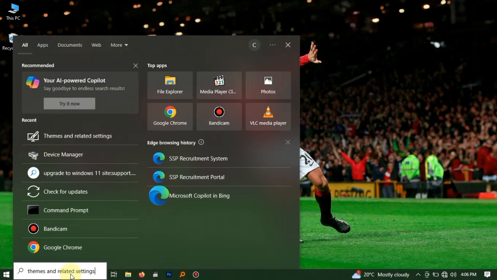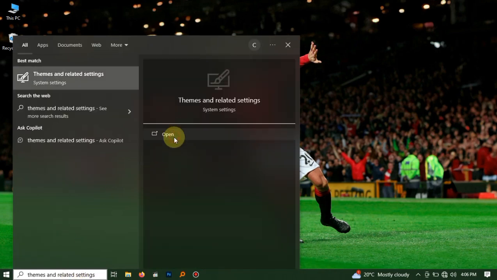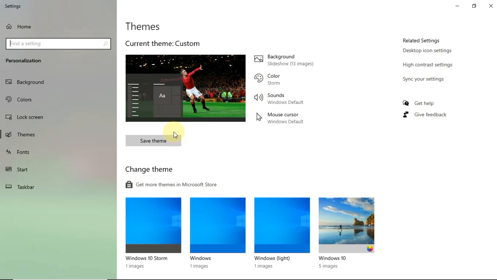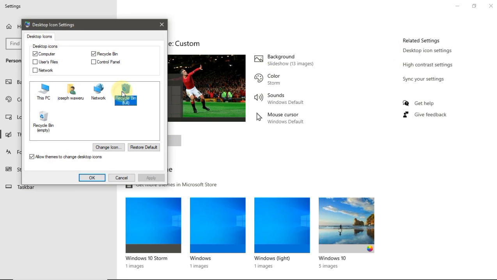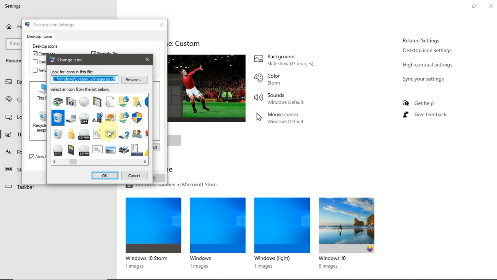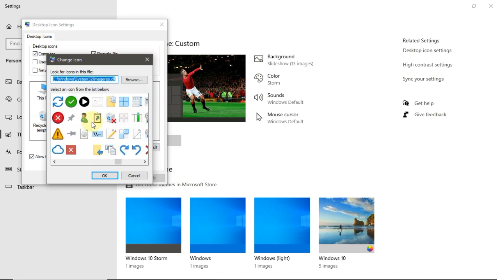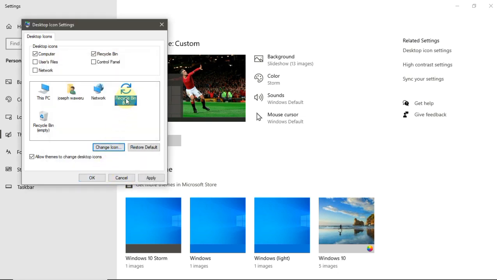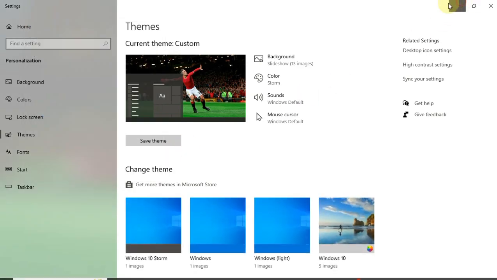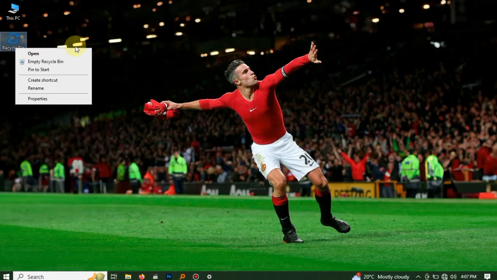The second thing is to change the icon and the name. Go to settings, search themes, go to desktop icon settings, click on recycle bin and click change icon. Here you will have a lot of icons to select from. I'm going to choose this one and click OK, and as you can see it has been changed. Click apply and OK, and as you can see the icon is changed.